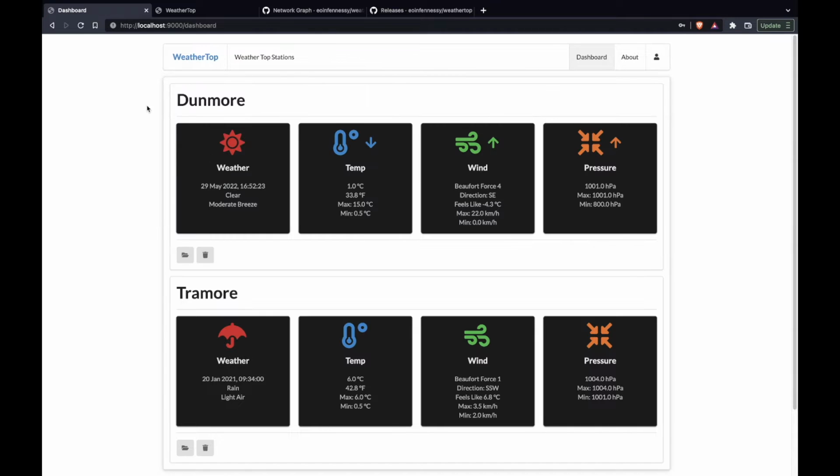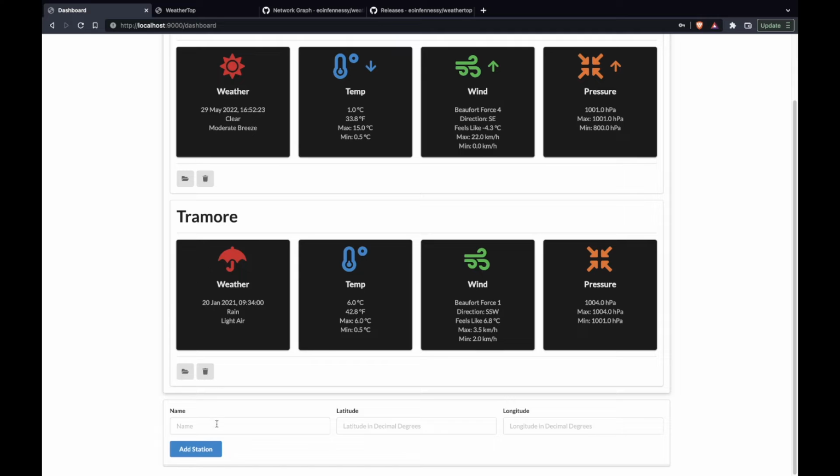On the dashboard, we can see all of the stations for the user listed in alphabetical order. For each, we can see the details of the station's latest reading represented on 4 cards. These feature a dynamic icon, date and time of reading, weather condition, Beaufort label, temperature in Celsius and Fahrenheit, Beaufort force, wind direction, wind chill factor, pressure, as well as minimum and maximum recorded temperature, wind speed and pressure, and trend arrows for each.